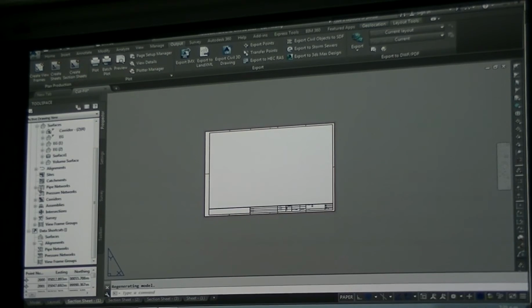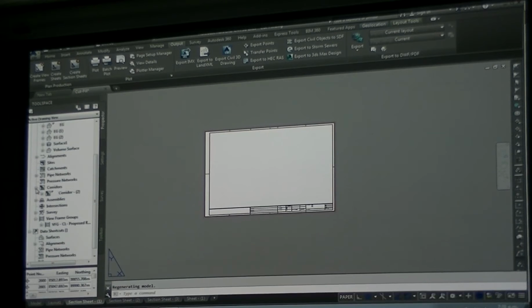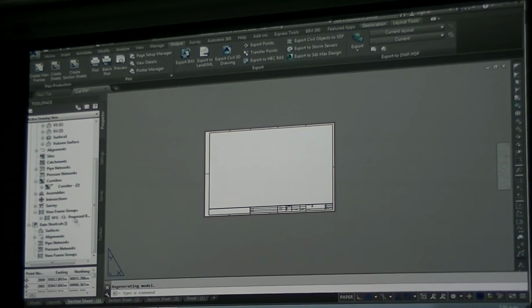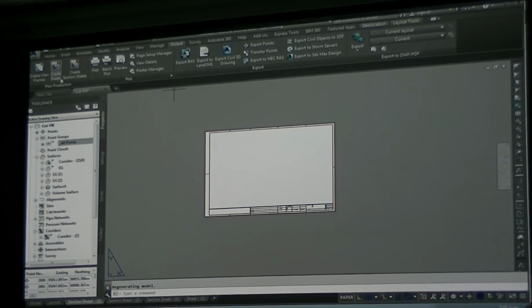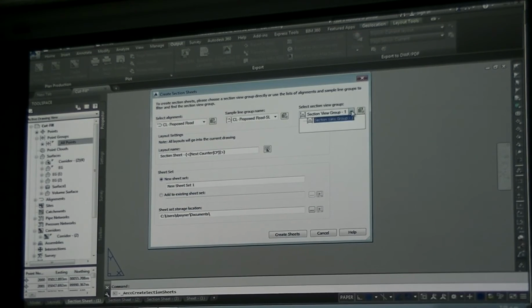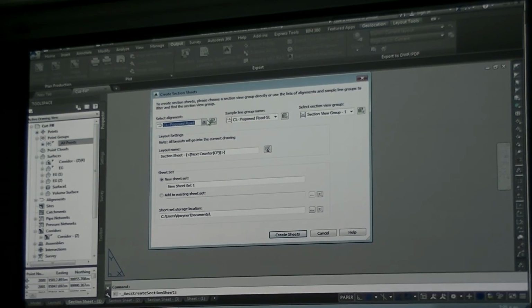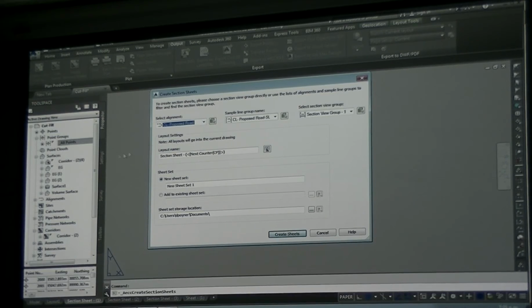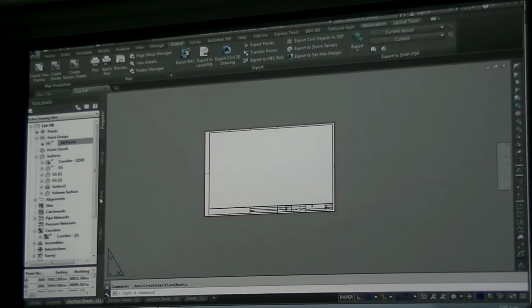So what I'm going to do is find my sheet sets. Actually, where are they? Keyframe group, that's what I want. Oh, we will end up just doing this all again. Create section sheets. I genuinely think that I'm screwed now. I have to go back to a good backup and have another go. New sheet set, add to existing sheet set, sheet storage locations. It should all be there. Sample line group. I'm just going to check my sample line group.